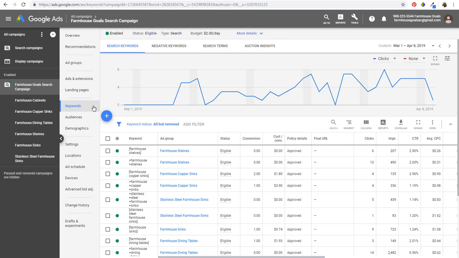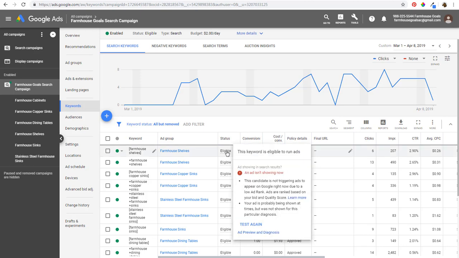When you open your search campaign and click on the keywords tab to the left, over here is status. It's a column with whether or not your ad is showing. Right now we're showing eligible here. You might see other statuses, but if you scroll your mouse over, it might say an ad isn't showing right now. One of the errors might say this candidate is not triggering ads to appear on Google right now due to a low ad rank. Ads are ranked based on your bid and your quality score.